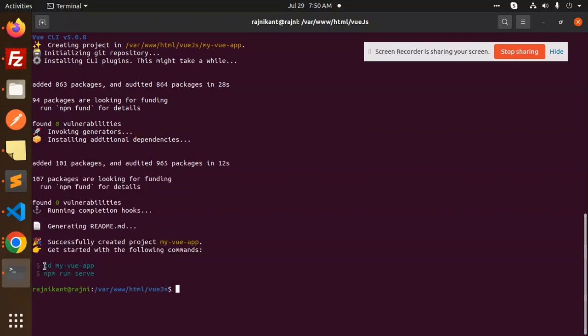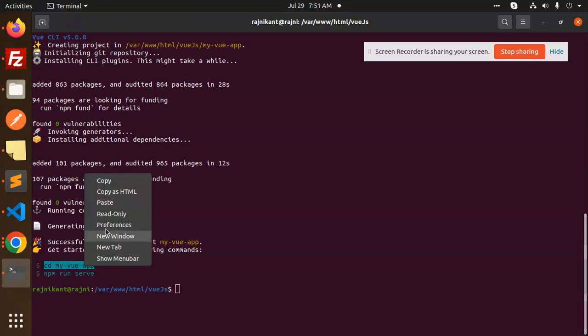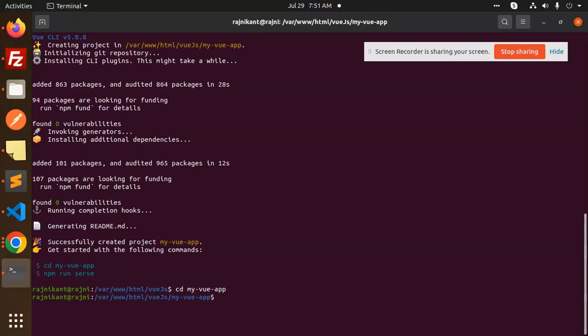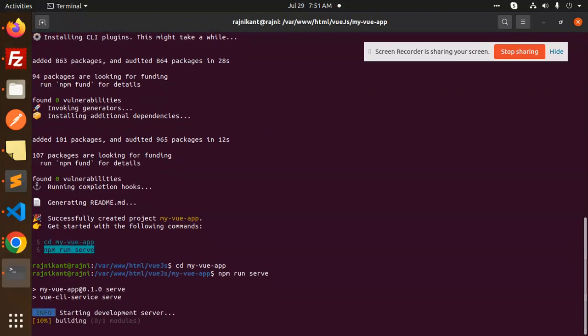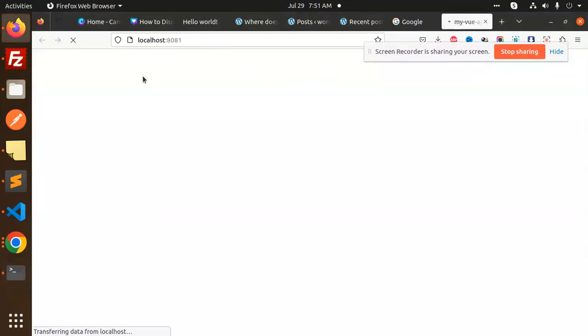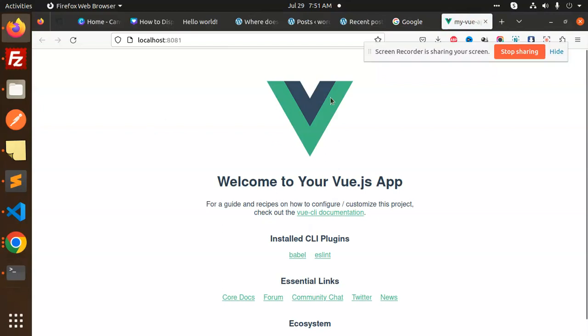Okay, then we have to go to the folder with the help of this command, copy, paste, and then we have to run this command npm run serve. Okay, now the development server is started. Now you have to copy this link or just open this link. Now this is the basic Vue app, you can see that.